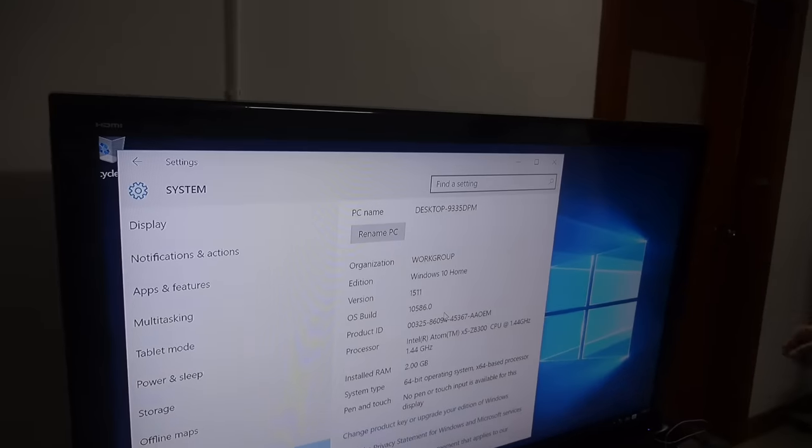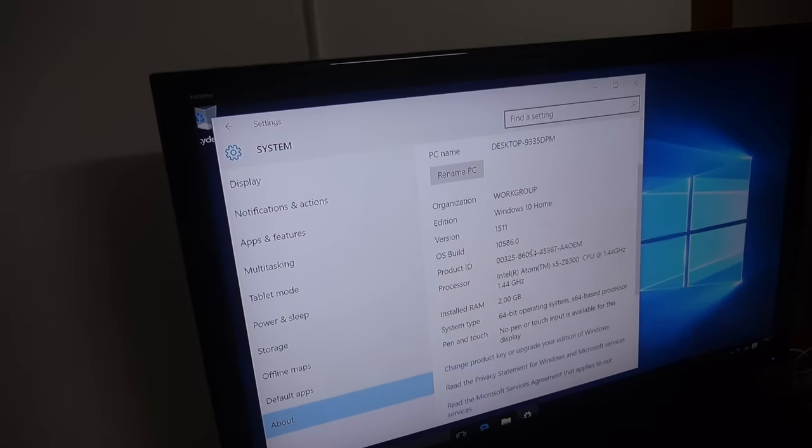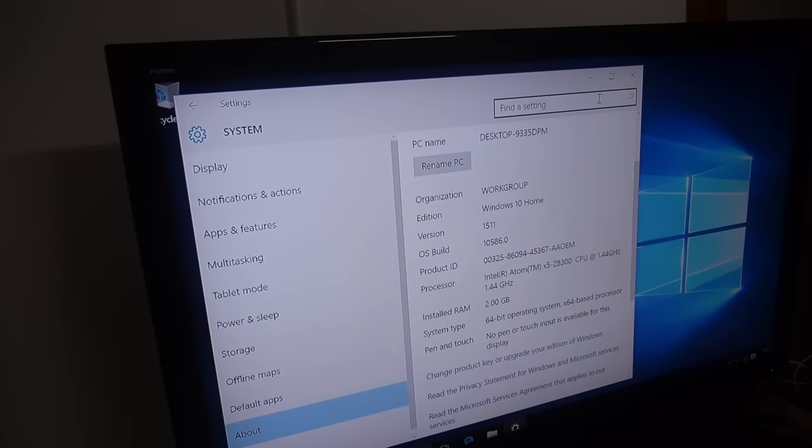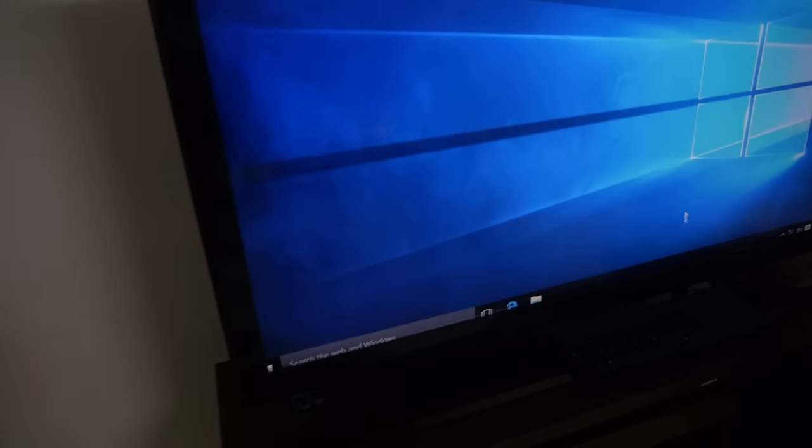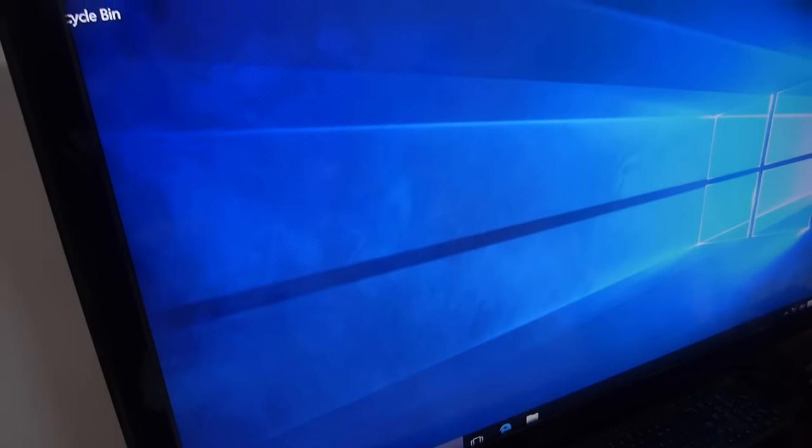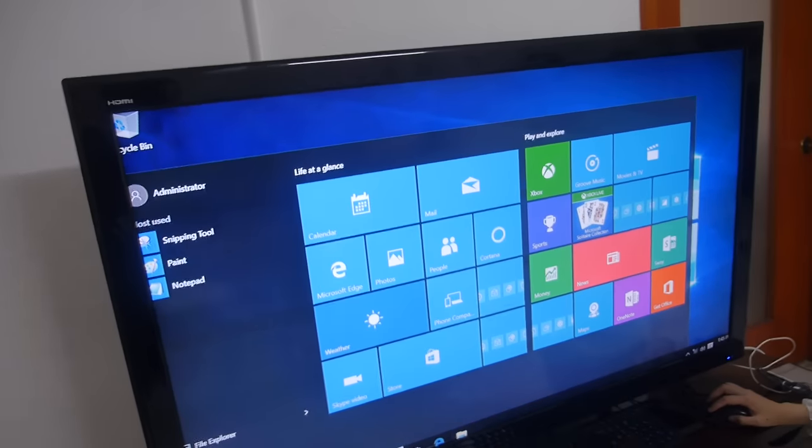This is a real Windows 10 running on it, with all the menu and everything from Windows 10.